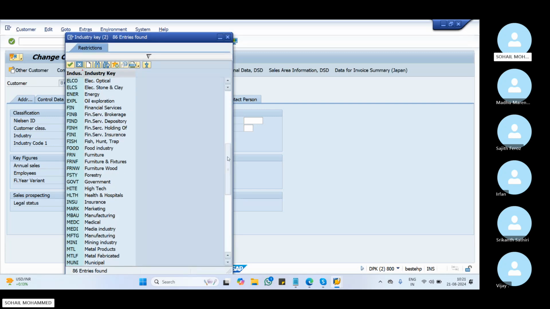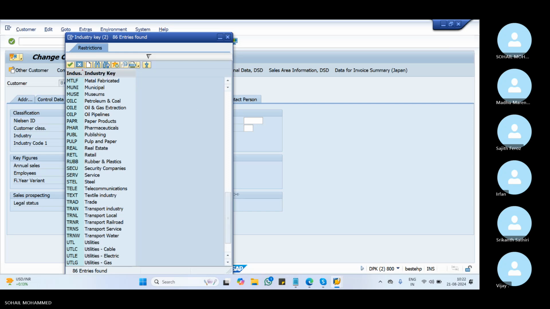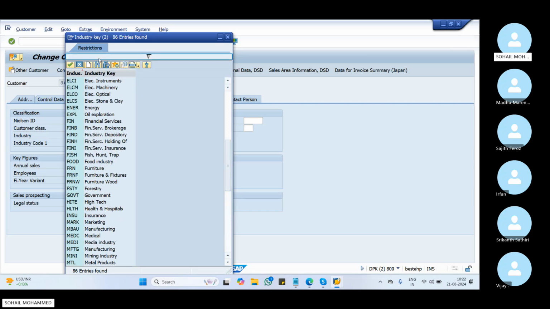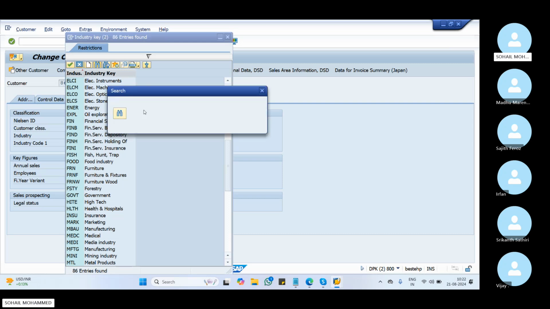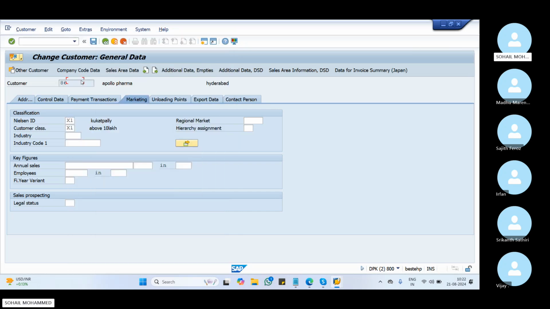So we need to select. If it is created already, we need to select that. If it is not created, then we need to create it. Okay. So we'll maintain pharmaceutical industry. If it is not there, we'll just find it here. Okay. Maintain pharma. So you can see the pharmaceutical industry is there. So you can maintain it. Otherwise, you can create your own. So if you want any separate code, you can maintain that.